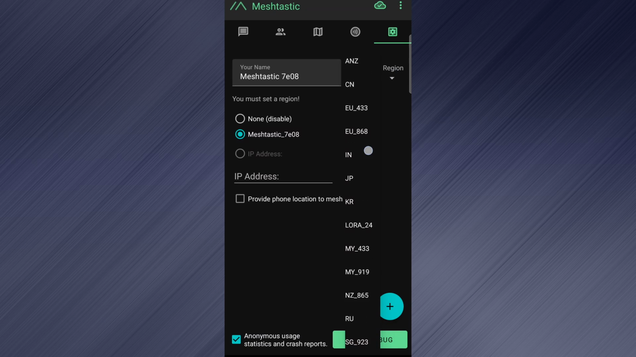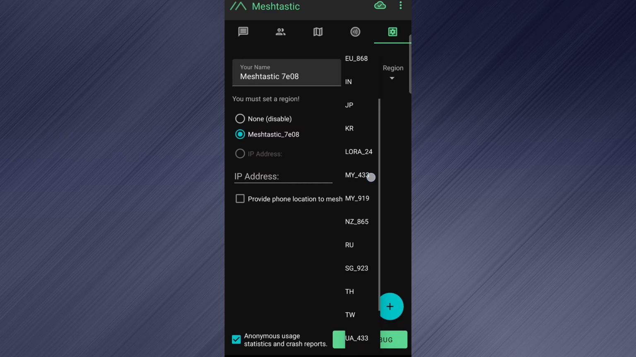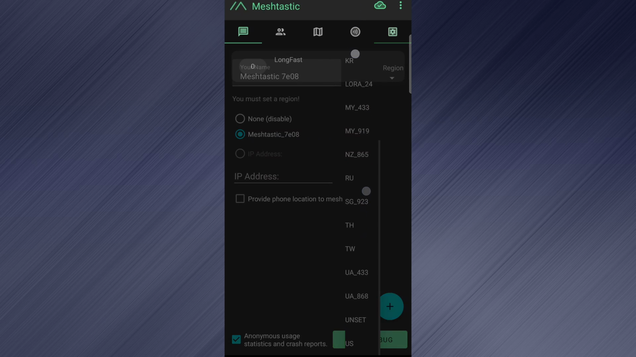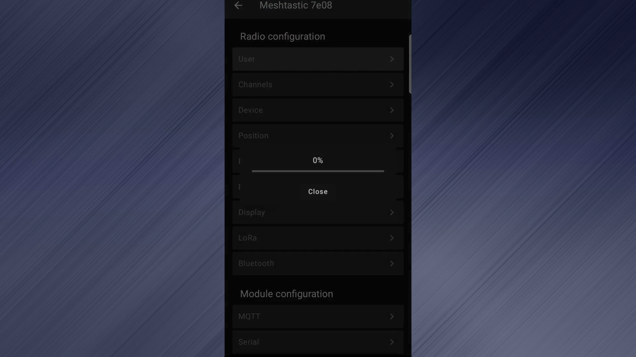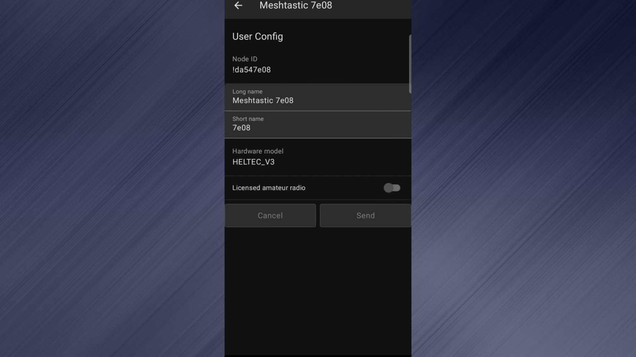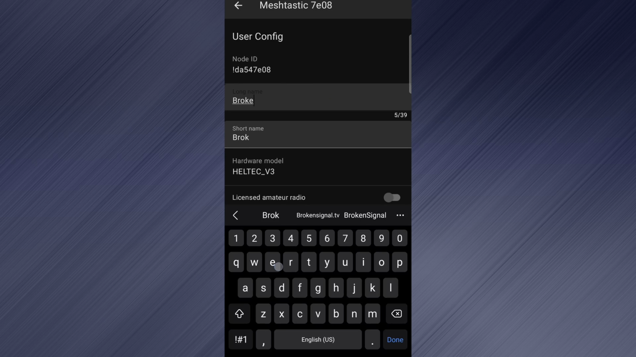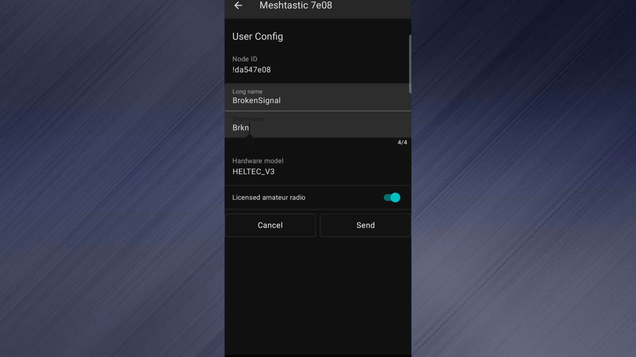Next, we need to set up the region we'll be using. For me, it is the US. Now we want to rename the device, so click the three dots in the upper right and select Radio Configuration, then User. Change long name to what you want to name your device, and it will generate the short name for you. Now click Send and wait for the device to reboot.